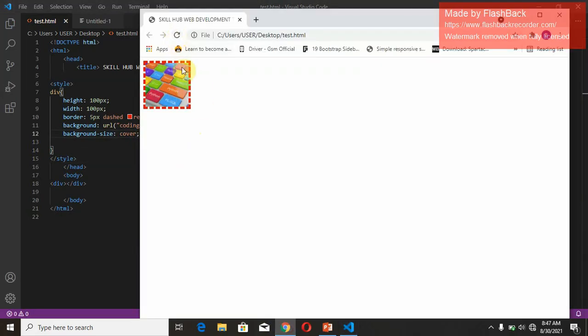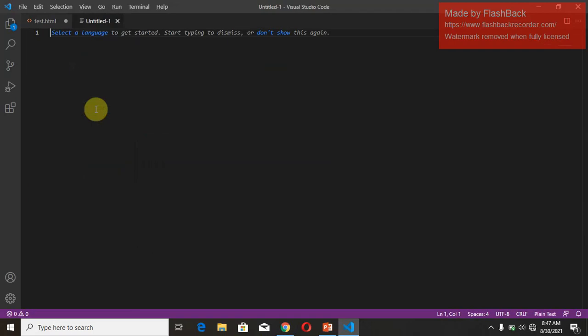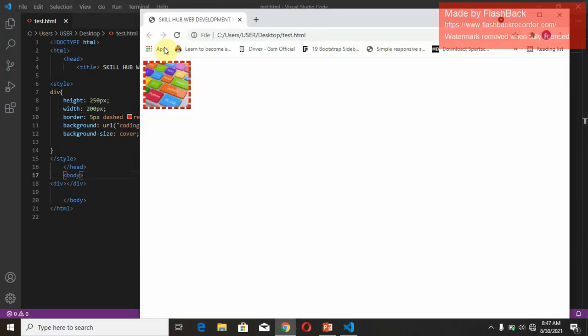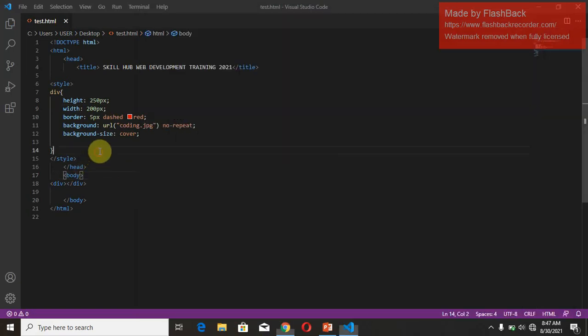I refresh this. I see the background size must fit the height. So if you like, I increase the height to maybe 250, and I put the width to, let's say, 200. Sorry, I mistakenly pressed Ctrl N. So let's say I have 200 here. Now if I save this, because I'm putting background cover, it will automatically follow and cover, because I've said that the background size should cover the page. Okay, that's that about background size.